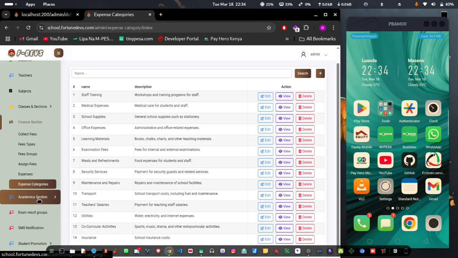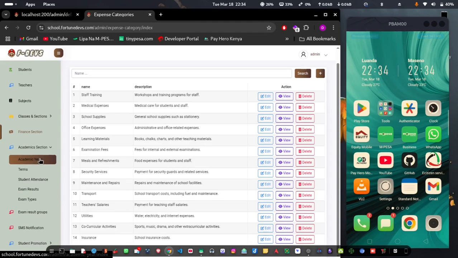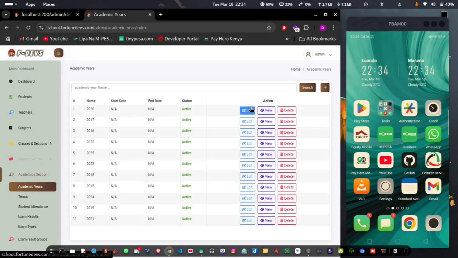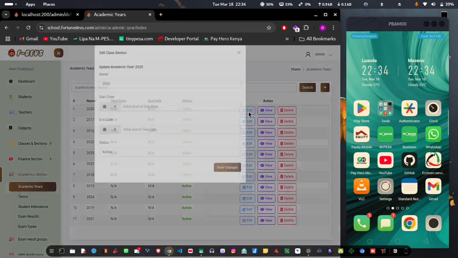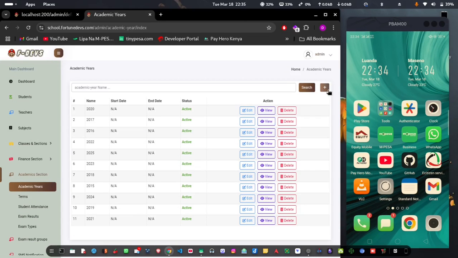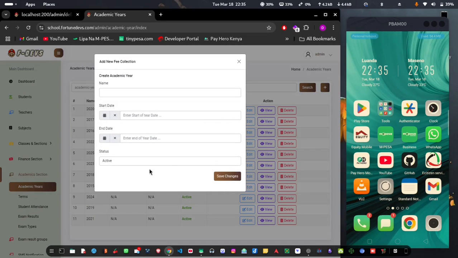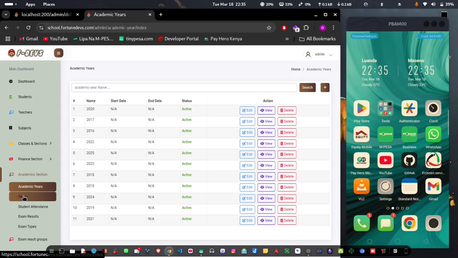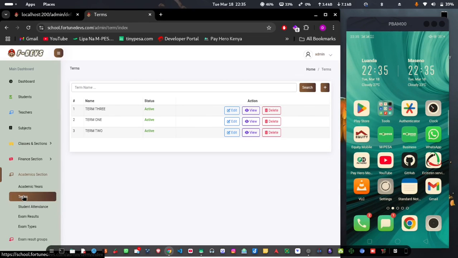Now going to the next section for the academics, you can add the academic years, which is just simple. You can add, edit, specifying the start date and the end date, and the status if the academic year is active or not. Yeah, all the sections are just looking the same. Then you have this option for adding the terms that we have. Mostly we have term 1, term 2, and term 3.